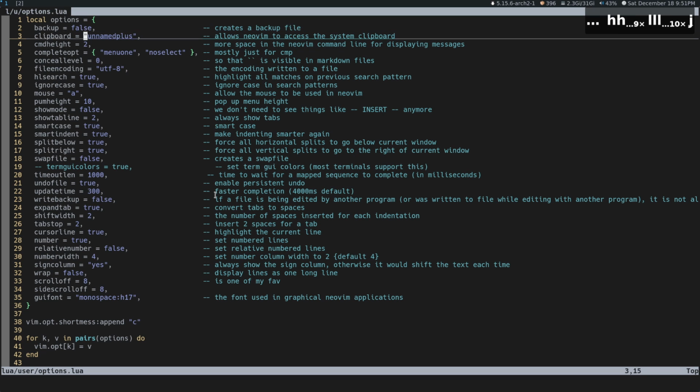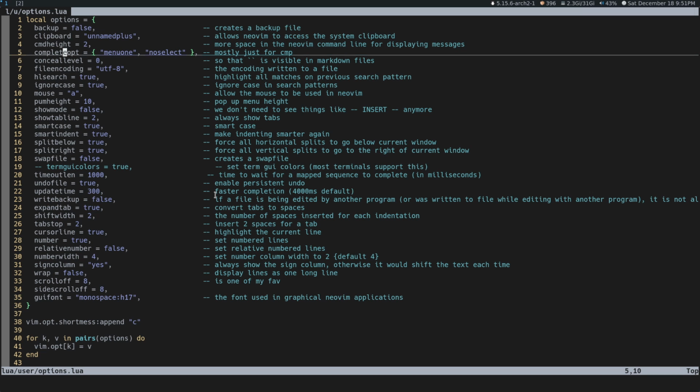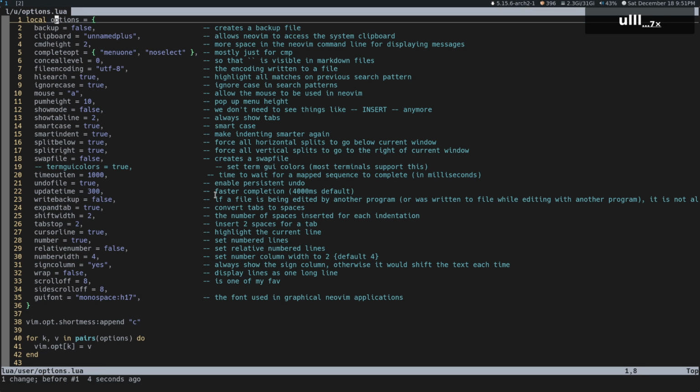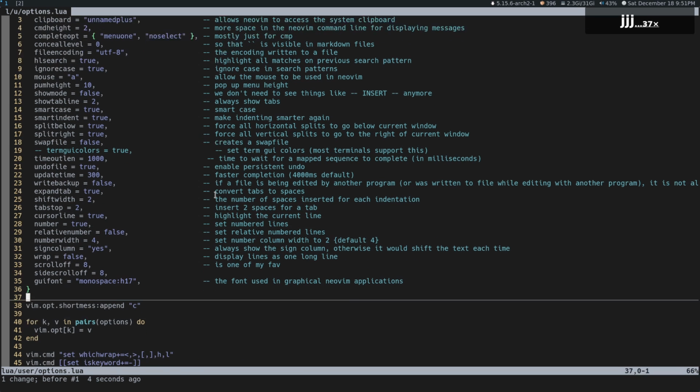So we have backup equals false, clipboard equals unnamed plus, command height equals two, and so on and so forth. And you can even nest this kind of stuff, so we have a list in here. You really have to start thinking about a table as either a regular list like this, or a list of key value pairs, and so on. You also notice I put local. If you don't put local, then by default all of your variables are going to be global, so you want to put local, and that way it'll be scoped to this particular file.